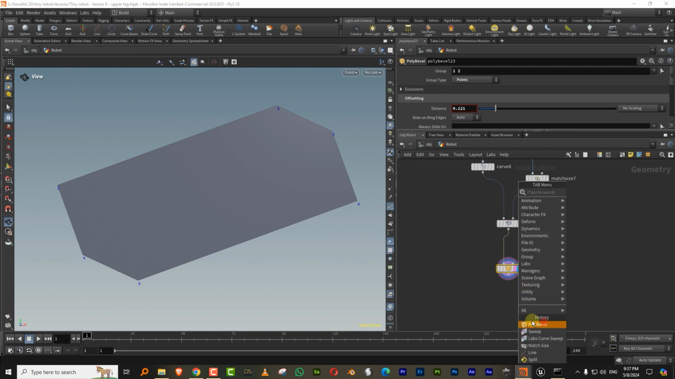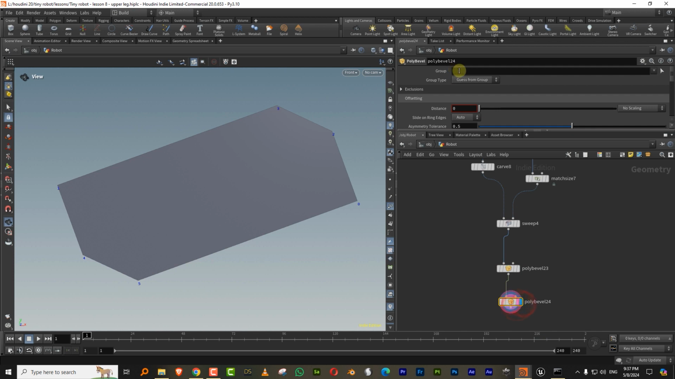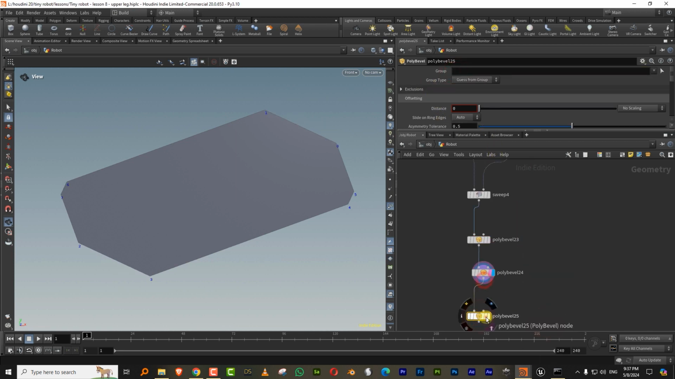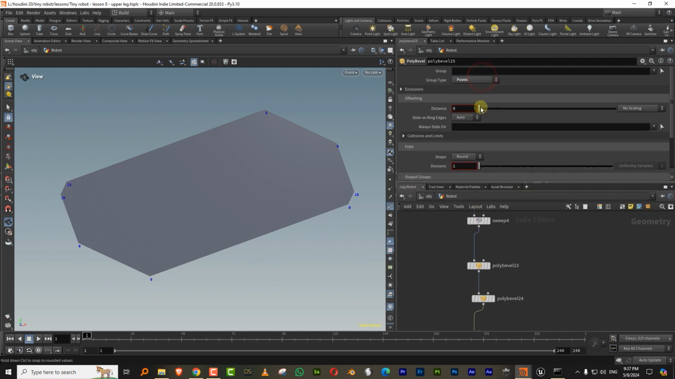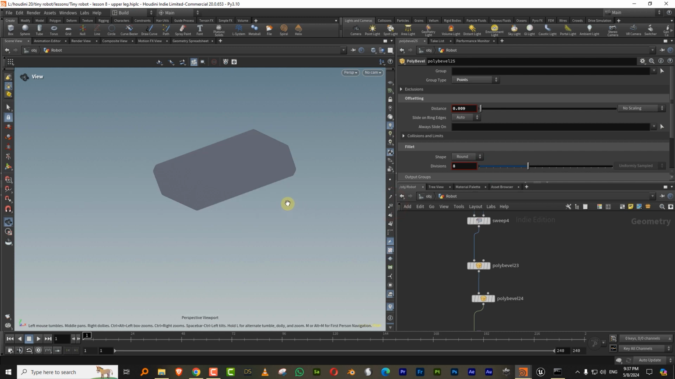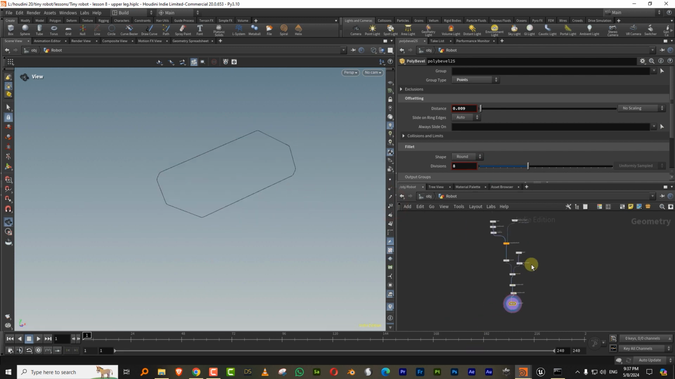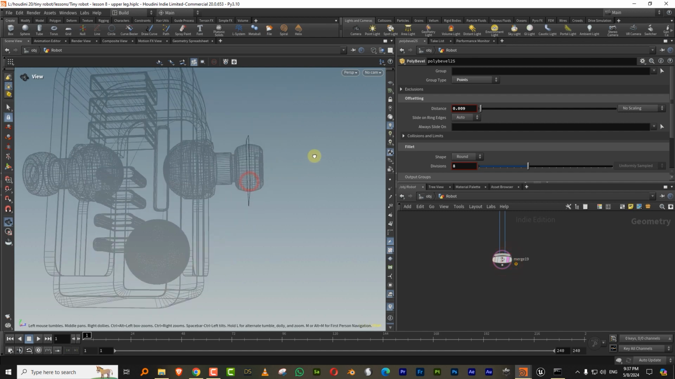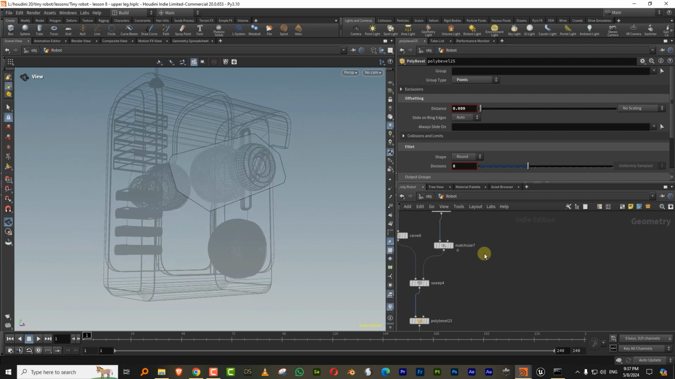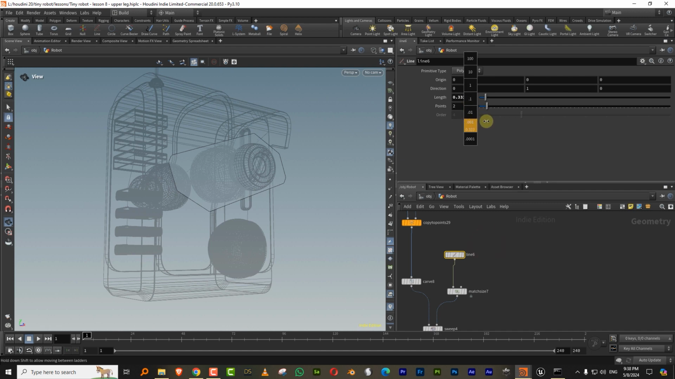And then another poly bevel, and this will be, I think, 3 and 0. Set it to points. No, hold on. 1 and 0. And then take a final poly bevel, and this will be for rounding. So just take this and set it to points and just increase the rounding. There you go. So this is nice, and this is exactly where we want it to be. Yeah, that's good. Okay. Maybe we can make it slightly bigger.